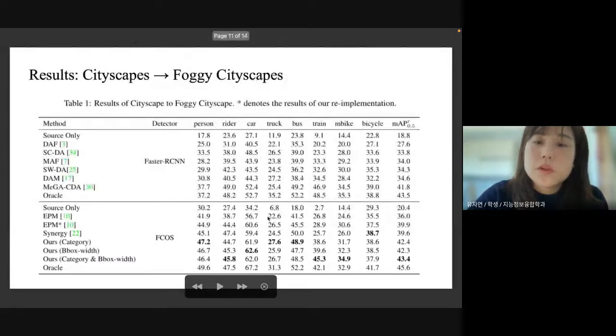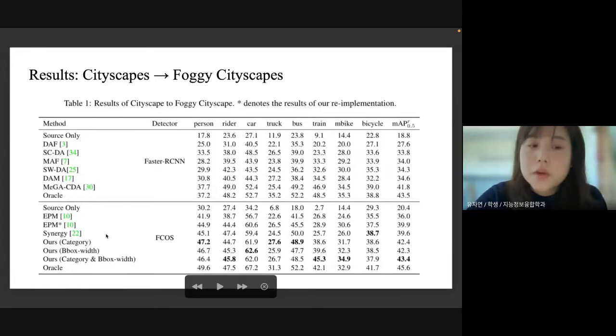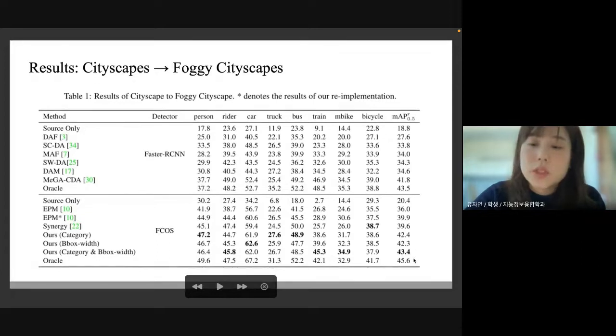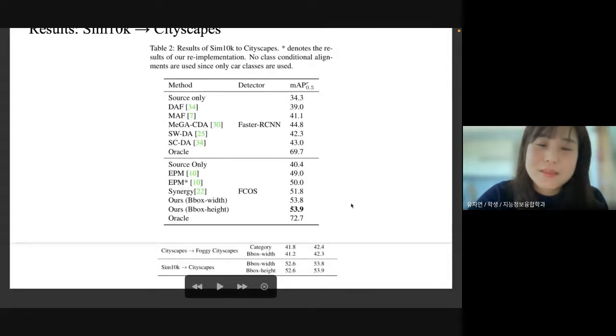These are the results of our method, and our category-aware and box-width-aware, scale-aware methods outperform other methods significantly. In addition, since the object category and object scale are complementary conditionings, it can be seen that when the two conditionings are applied simultaneously, it achieved the highest performance. And it also showed good performance on Sim10K to Cityscapes.